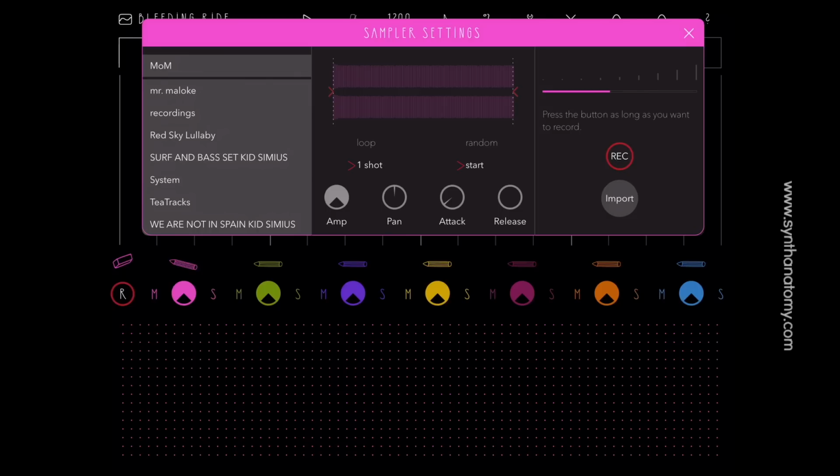On the top you find the waveform of your selected sample, which can be trimmed on the left and the right side like in a traditional sampler. Then you have some different approaches for how your sound is triggered. Loop means that your sample will loop as long as you press on the trackpad. One shot means your sample will play only once. Random, the start point of your sample will be randomized for every trigger. Start, your sample starts at the starting point.